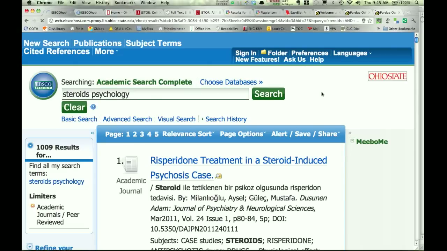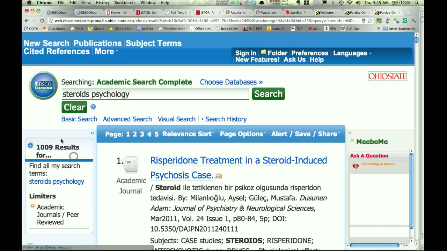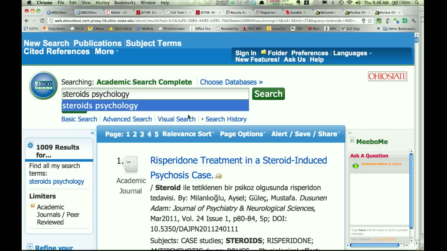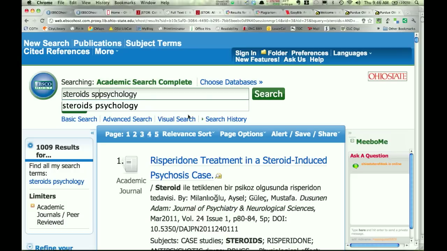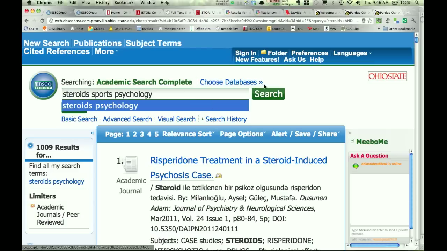See, this time I have the opposite problem. The database has returned 1,009 results, and I don't know about you, but I don't have that kind of time or energy to wade through 1,009 results. So what I'm going to do is maybe I'll make it a little more specific with something like, let's see, steroids, psychology, sports, right? That's not as specific as baseball, but it's also smaller than just steroids and psychology. So let's see how I do when I hit this middle ground.